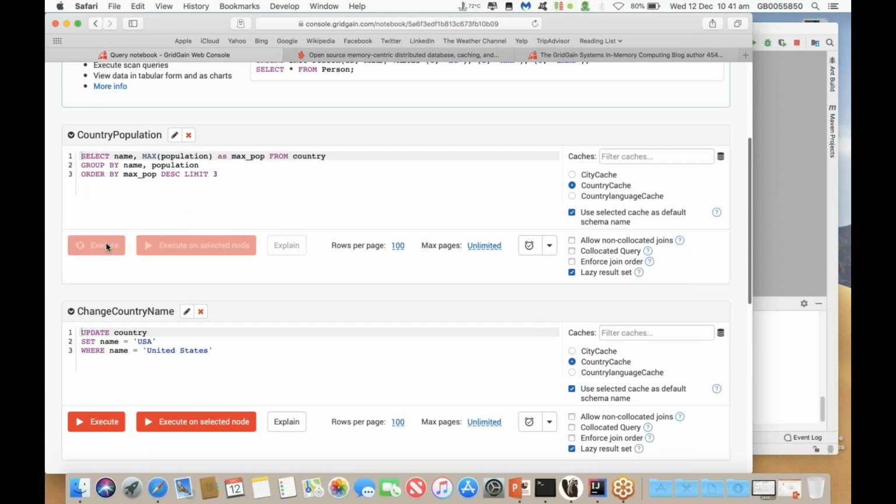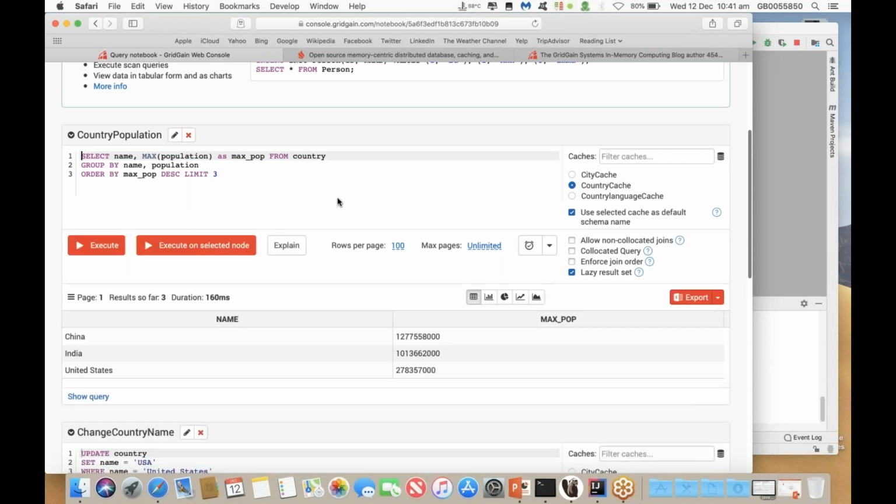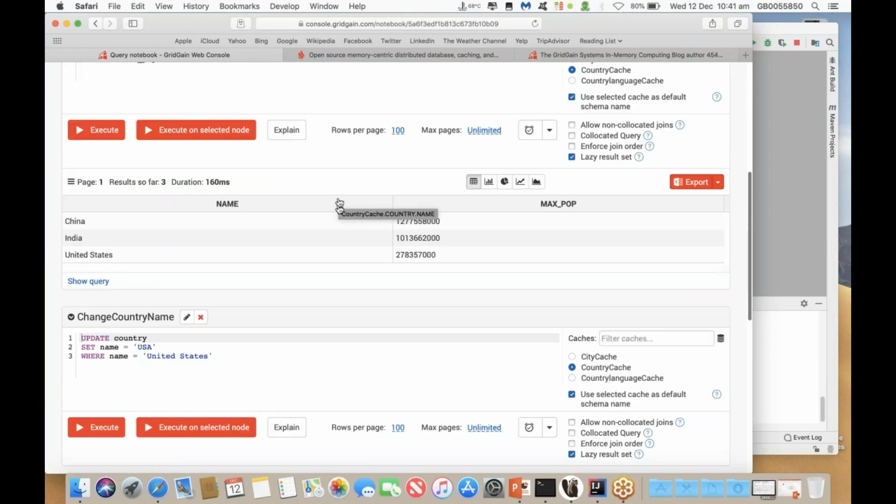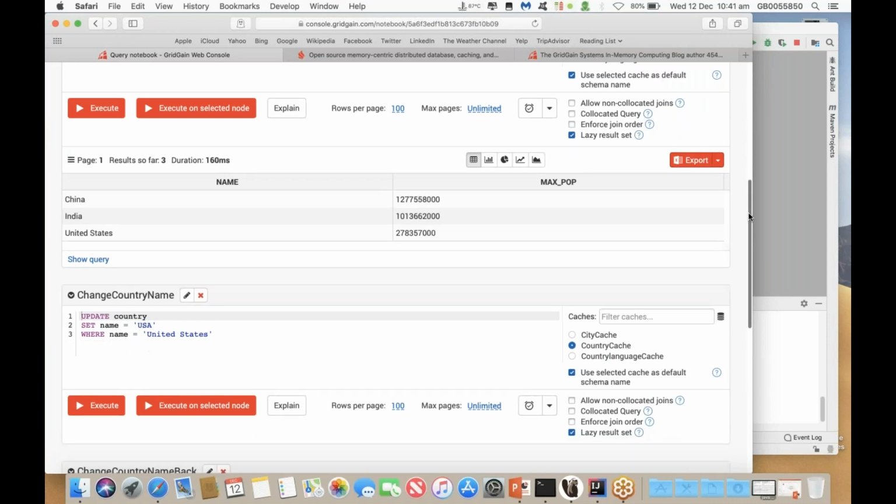If we execute this and have a look at the results, here we go. Now, the data are a little bit old, but that's fine. So here we can see that China is the most populous country here, followed by India, followed by the United States. That's okay. Okay, so we get some immediate results back. And now this is actually querying the Ignite cache. Okay, we are not hitting the backend MySQL system yet.